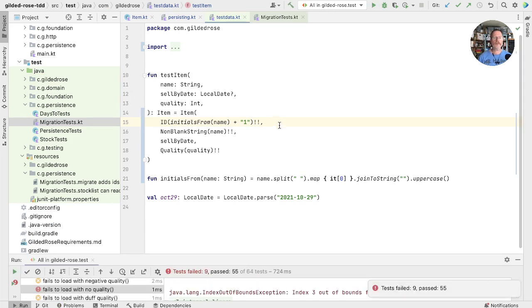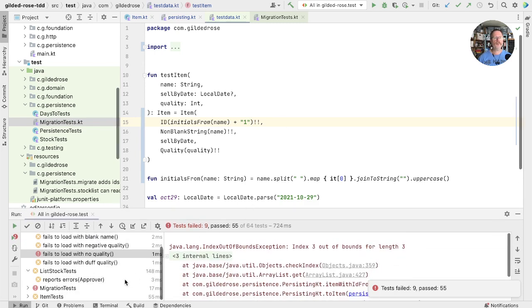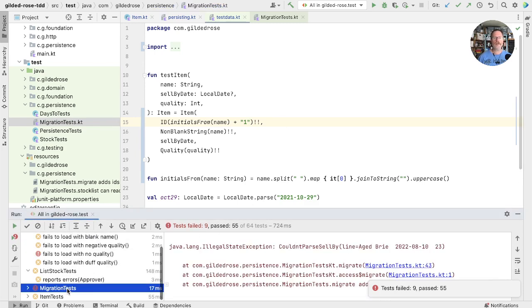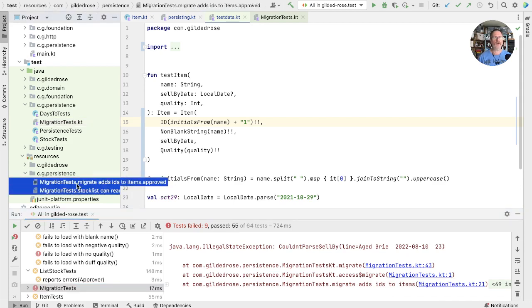So that compiles, but now we have some test failures. Let's go and have a look. Firstly, migration tests fail, but we don't actually need the migration tests anymore because we performed the migration. So maybe we just delete that and also these approved files.